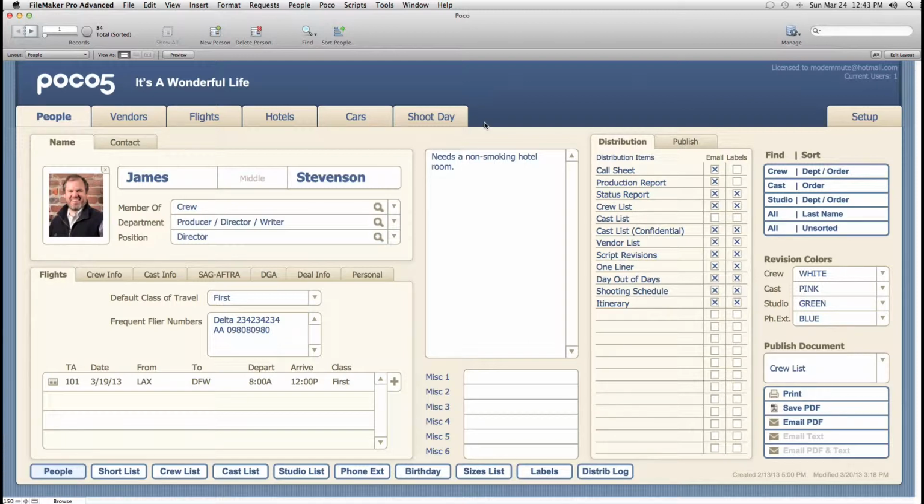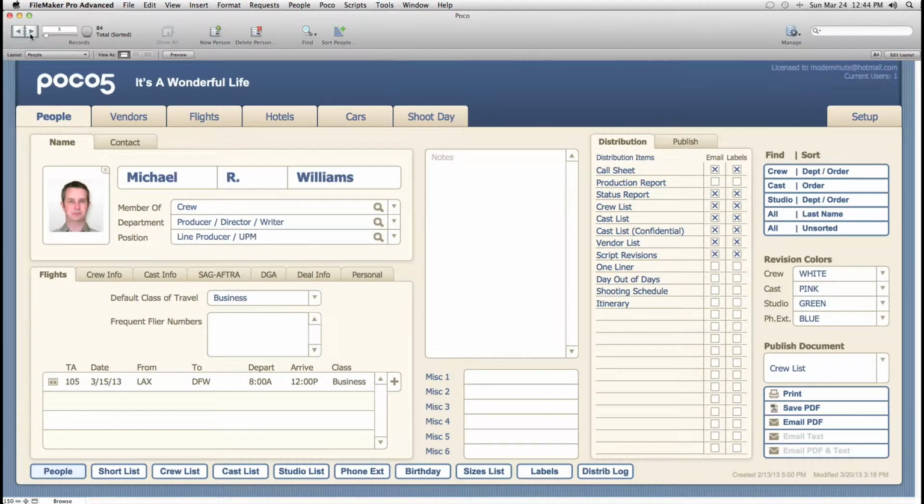Most of the navigation that you'll be concerned with in FileMaker Pro actually exists here in the top left corner. FileMaker holds information in a series of records, and each record will contain a collection of information about a particular thing, whether it's people or vendors or flights. To move between these records, you can use these left and right arrows. By clicking on these, you can see that I'm moving between the records in FileMaker Pro. And I can click the back arrow to go back through the records.